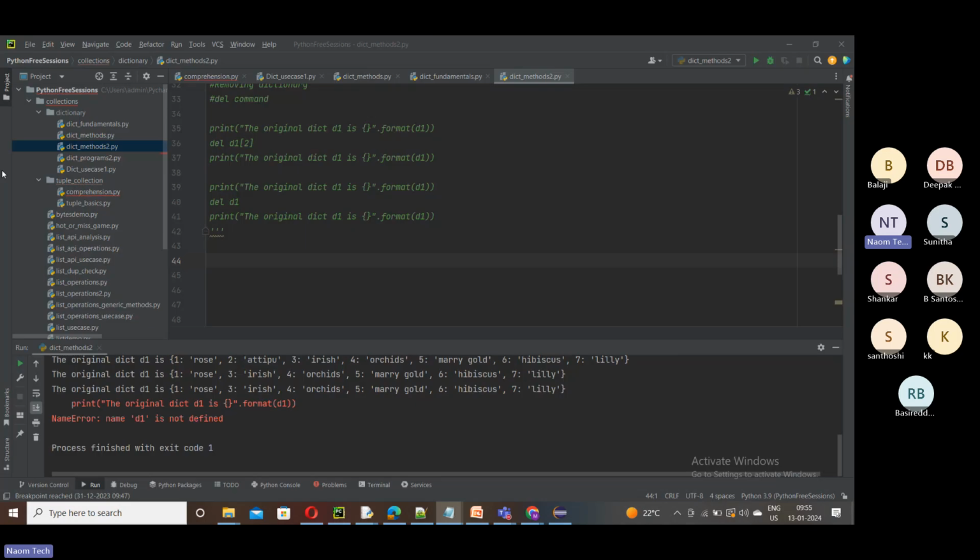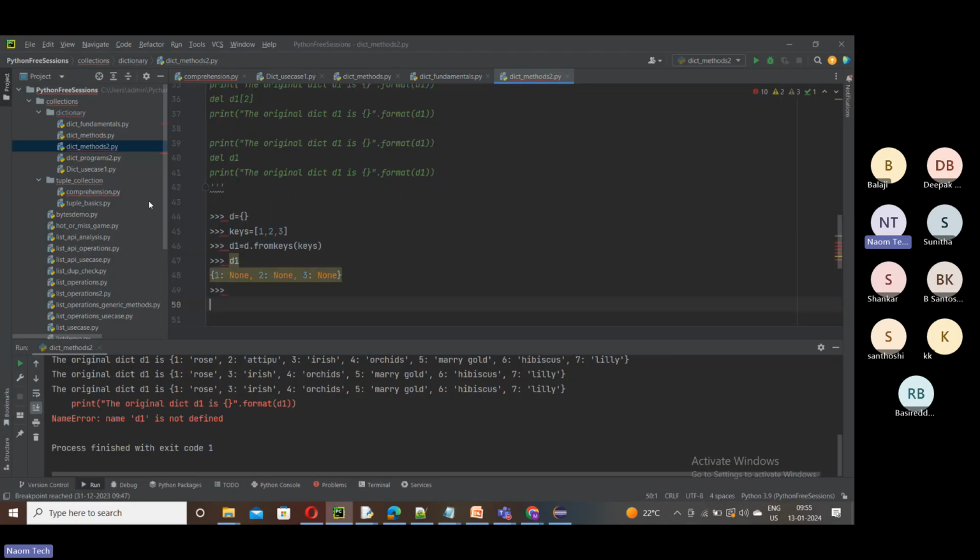And we are now applying a new method called fromkeys. What fromkeys does is a simple scenario. We have a list of keys like this. So from this list of keys, we are trying to construct a dictionary. Simply speaking, we are trying to construct a dictionary. This keys has only a list of keys. From that, we are constructing a dictionary.